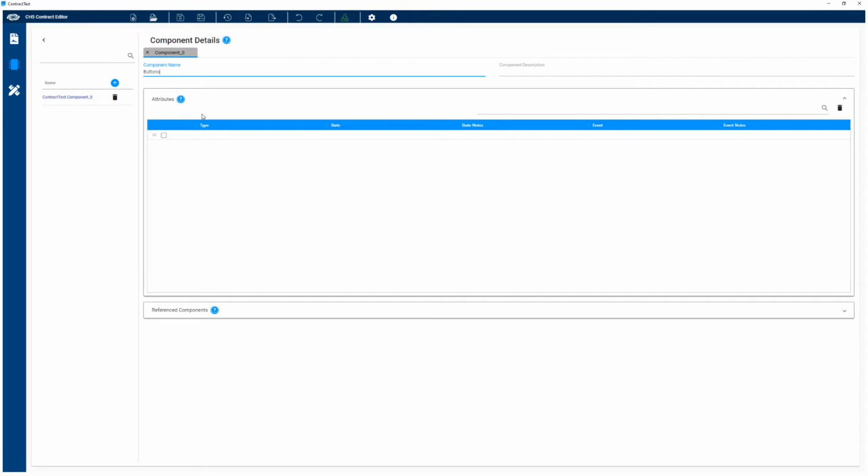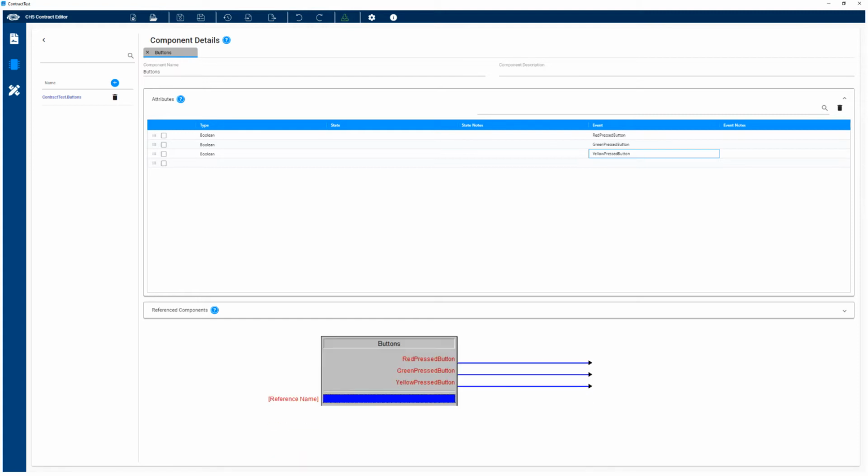Let's add the first attribute, and that will be a boolean type with the event name redPressedButton. Do the same for the other buttons. You can notice that I only used event but not state. But let's first make a comparison with the Simpl Plus module.